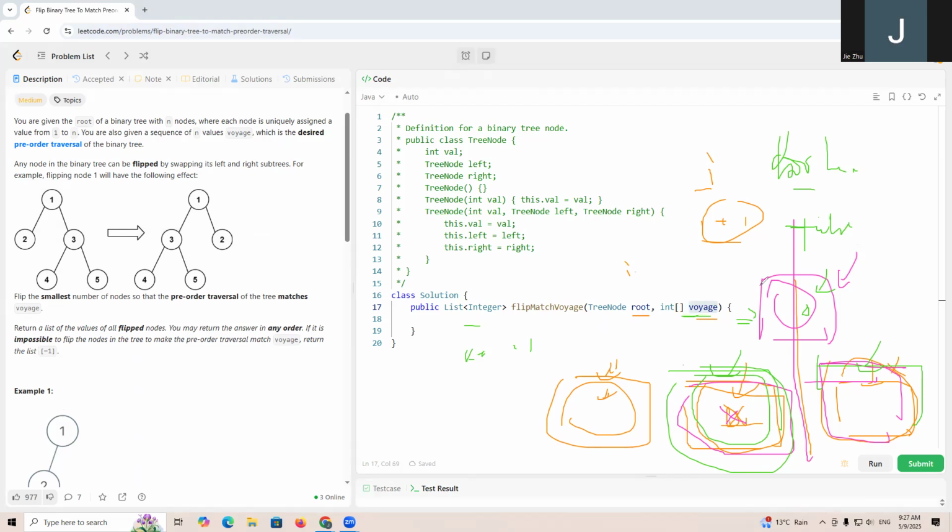The one thing in the logic here is that when the root equals, right, then we check its left and the index plus one. If left child dot value equals voyage index plus one, then we don't need to flip. We just divide and conquer its left and the right, right? So let's write code for this.